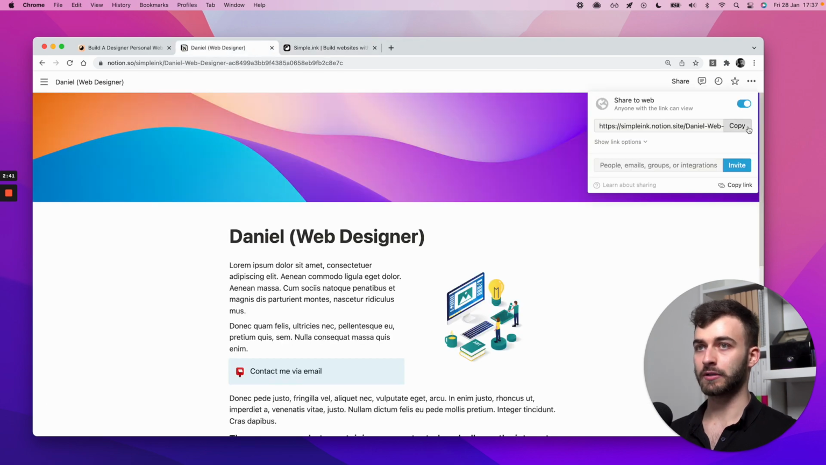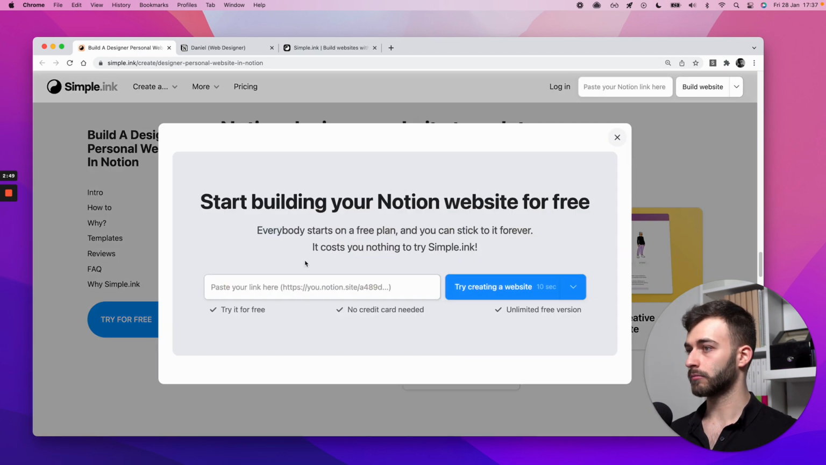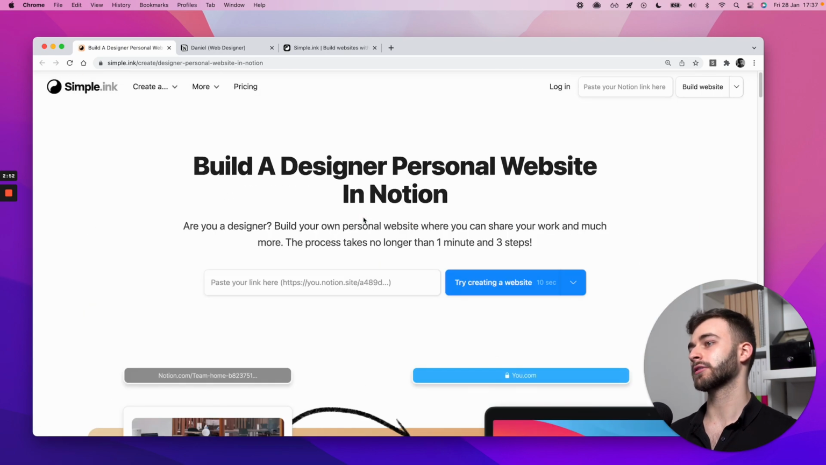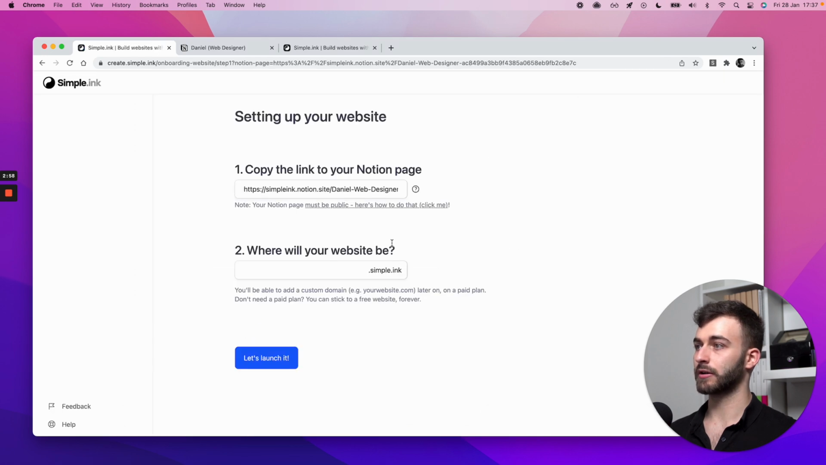Let's just say you don't want a Chrome extension, or maybe you're on mobile. You get this link, and on any page, you will see something like this, or at the top of the page, a field where you paste your link. I'll do right click paste, and if I click try creating a website, I get to where I was with the Chrome extension, halfway into building my website.